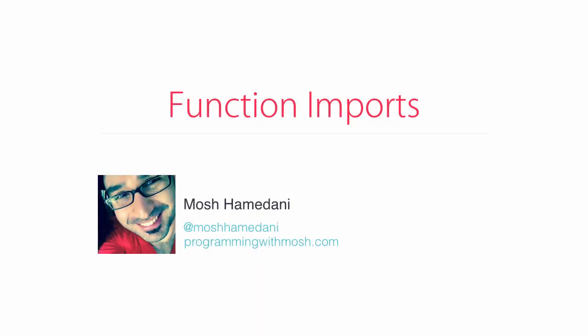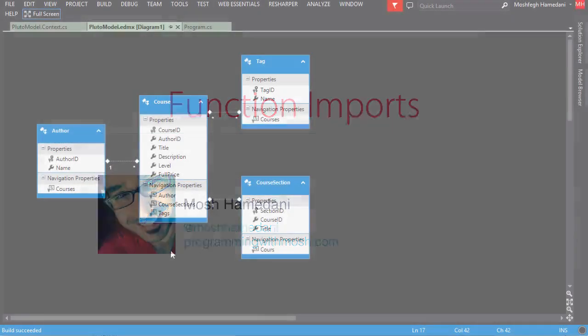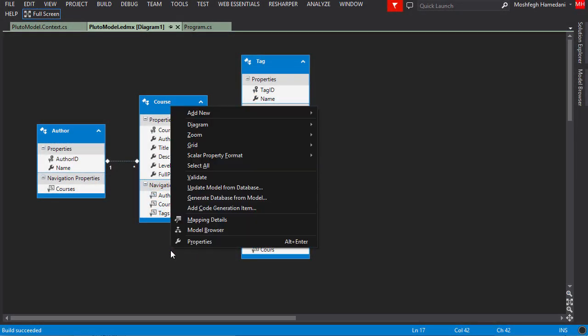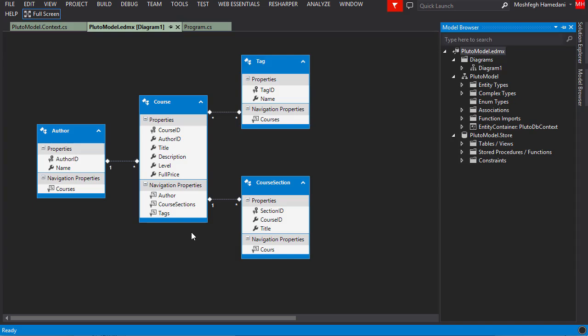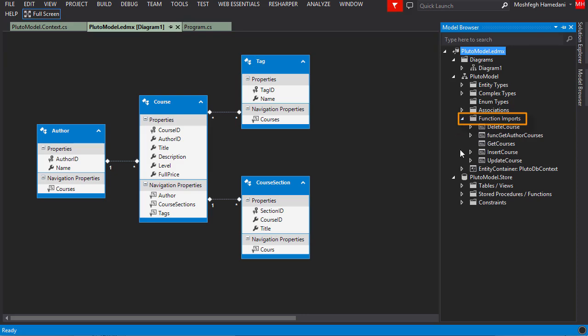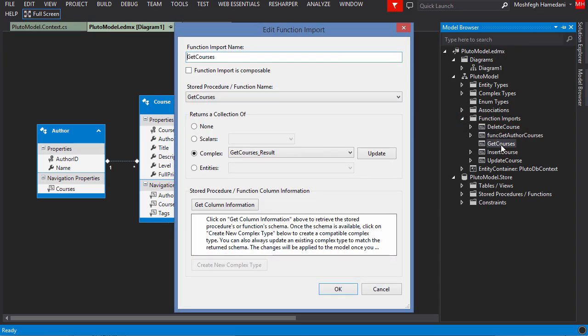Now let's take a deeper look at these function imports. So we go back to our model. Let's open up model browser. And under function imports, in our conceptual model, let's open up get courses. Now I want to introduce you to a few things here.